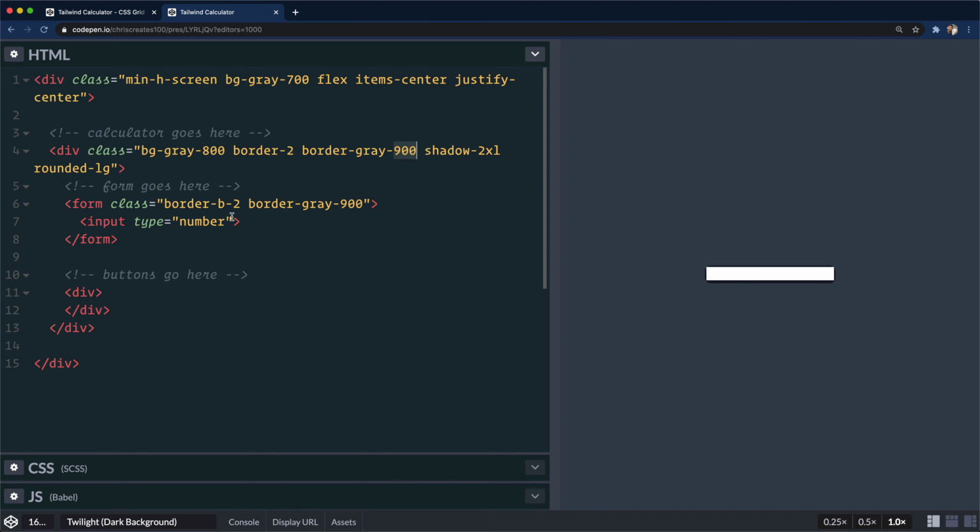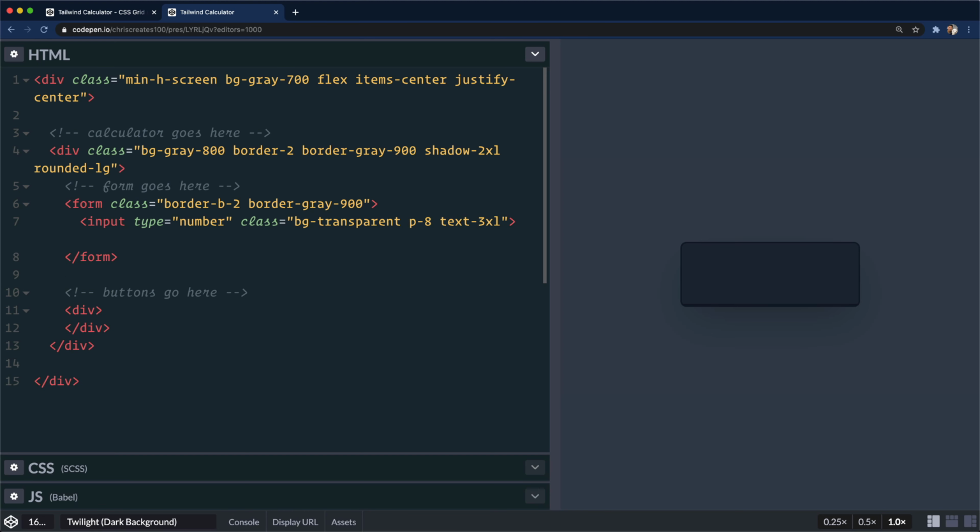Now this is where we can really start to see the styles take place. Let's make sure that our background is transparent. Let's go for padding of 8 on that input. Let's go for text 3XL. And now if we start typing into this as numbers, there we go. We see it all right there.